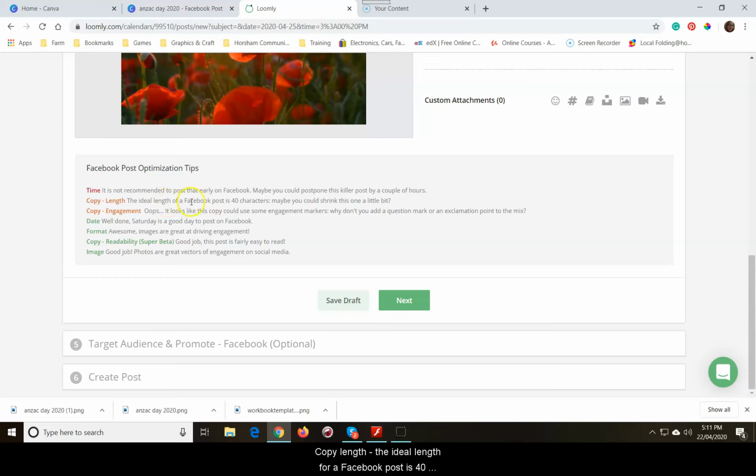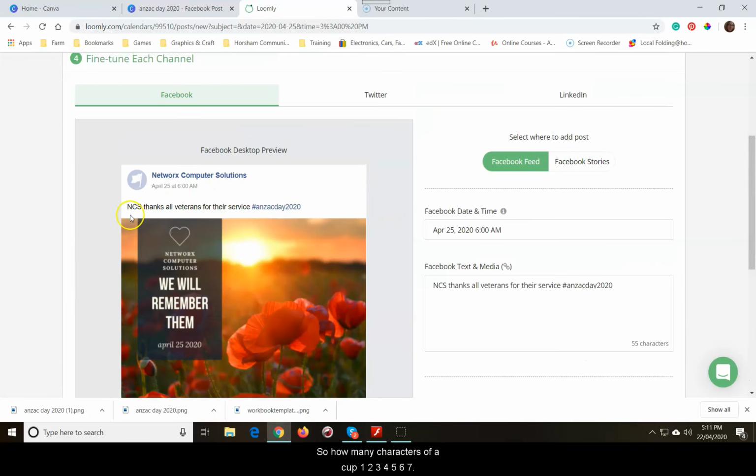Copy length. The ideal length for a Facebook post is 40 characters. Maybe I could shrink this one a little bit. So how many characters have we got? 1, 2, 3, 4, 5, 6, 7, 8, 9, 10. Can't be too far over 40.